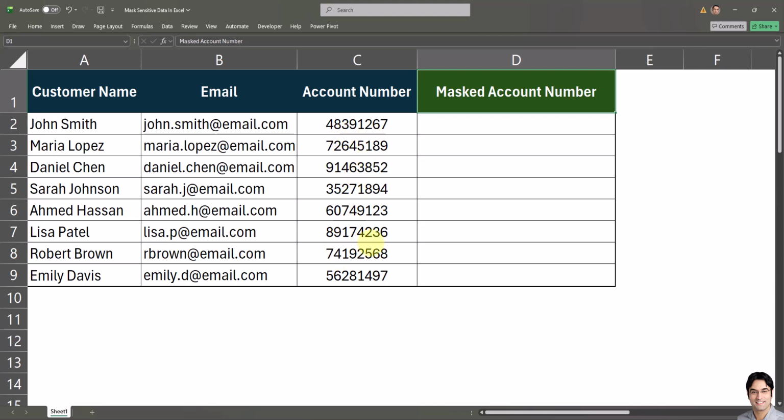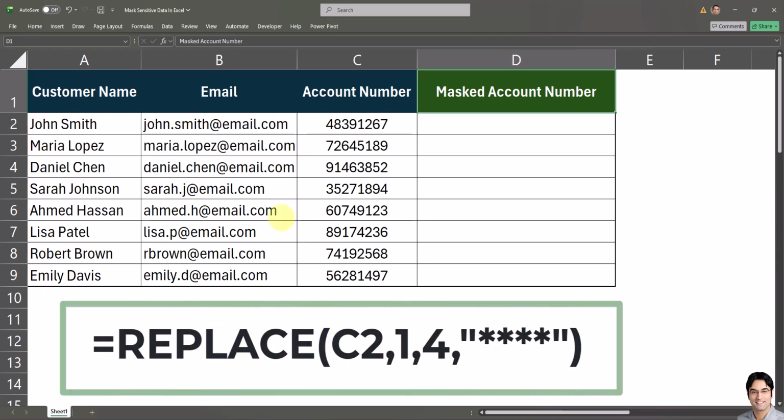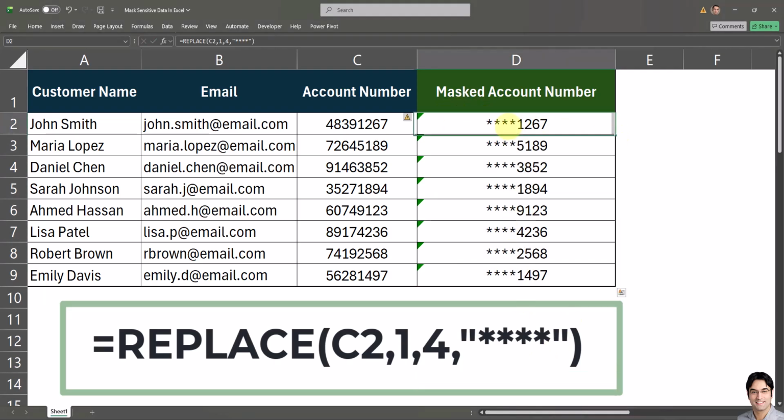We just need to use a very simple replace formula, and that formula is currently displayed on the bottom of the screen over here. So I'm going to go ahead and apply it to this column over here. There we go. So I'm going to drag this all the way down, and there we have it. It's been applied to the full range.